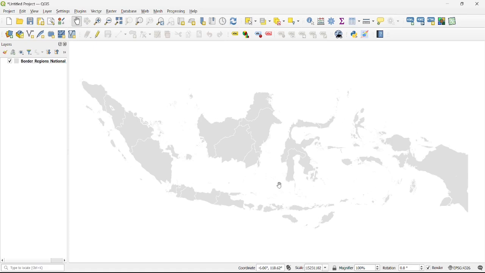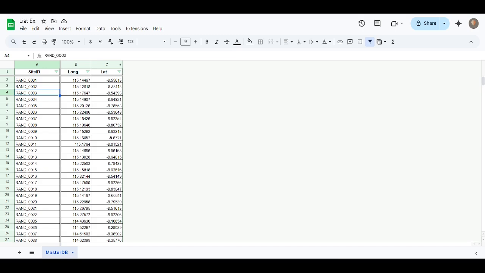Hi, in this video, I will show you an easy and simple way to import point data from a table in Microsoft Excel into QGIS. First, you need to prepare your data table with coordinates, like longitude and latitude. I already have an example table ready here.